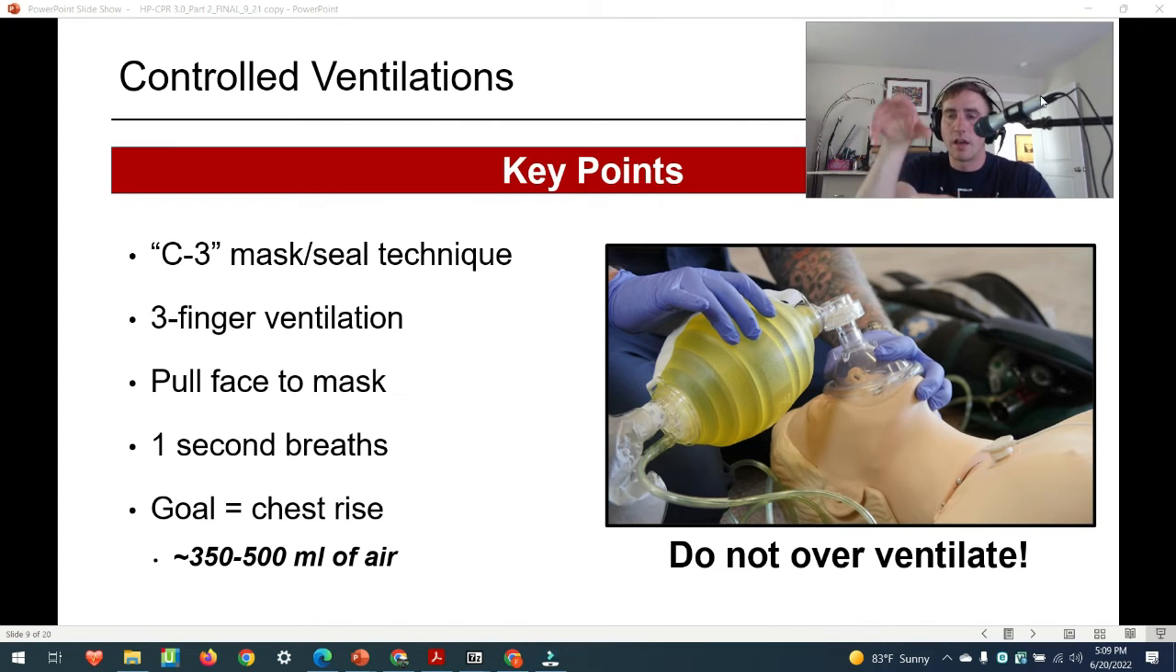Now, if I am doing the C3 technique, I want my BVM out to the side that my hand is not on, and I'm going to put some weight down so that I'm maintaining a seal on the opposite side of the face, and I'm pulling the jaw to the mask on the left side of the face. Pulling that jaw, I'm doing a good, sturdy, heavy jaw lift or jaw thrust. Alternatively and preferentially, you do 2 thumbs down, you pull that head back, and you either squeeze the BVM with your chicken wing or you have someone else squeeze the BVM.